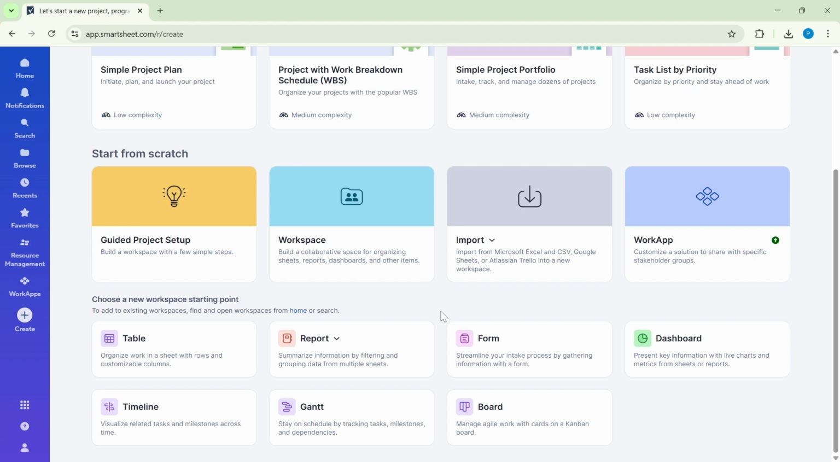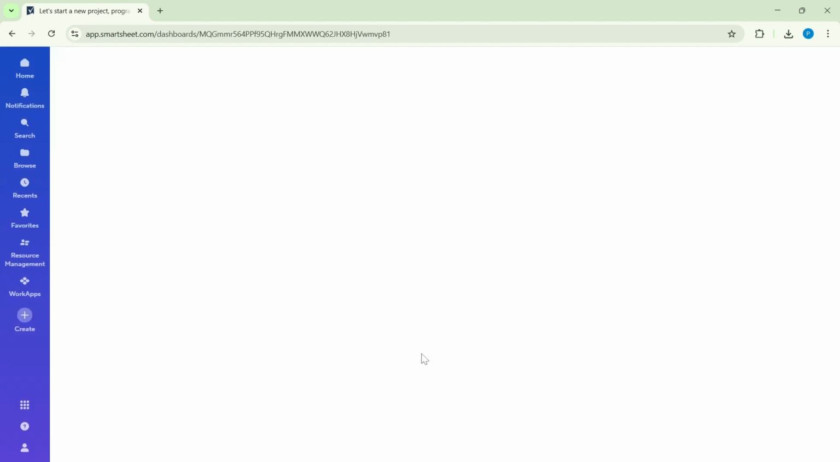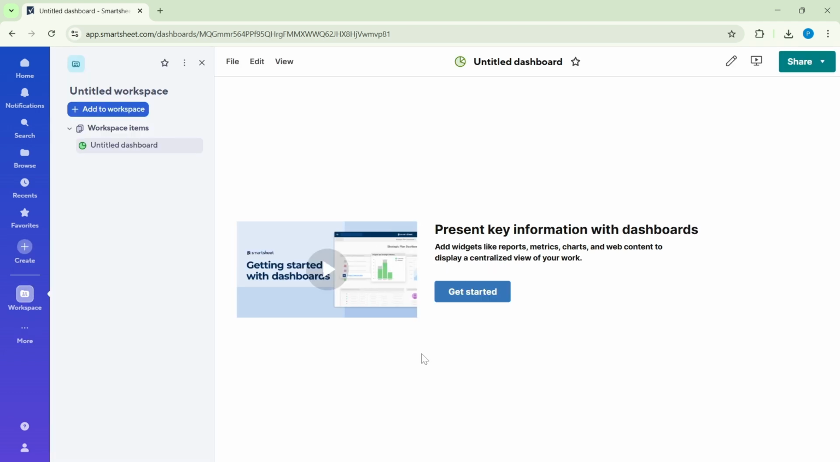Click Dashboard. Smartsheet will generate a new, blank dashboard canvas, typically prompting you to name it and choose where to save it. This canvas is the hub for presenting your metrics. It's designed for clarity. You can later add charts to visualize trends, metric tiles to highlight key numbers, rich text to provide context, and shortcuts to guide viewers to underlying sheets or reports.